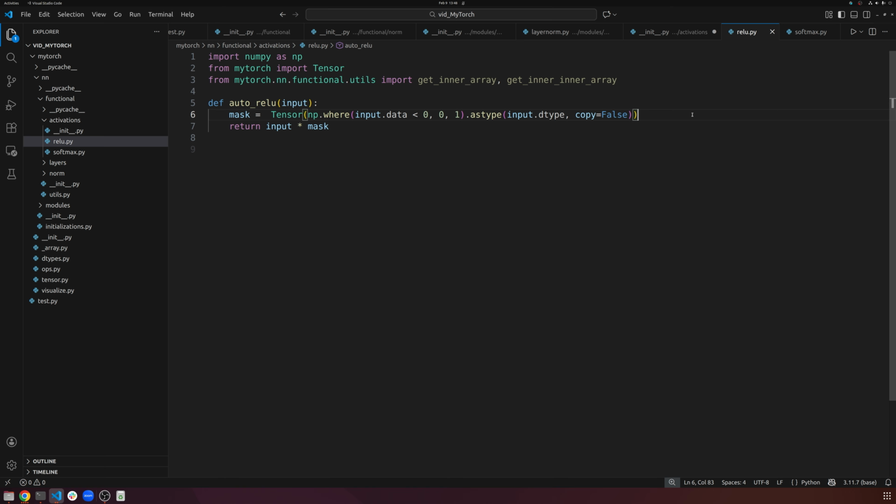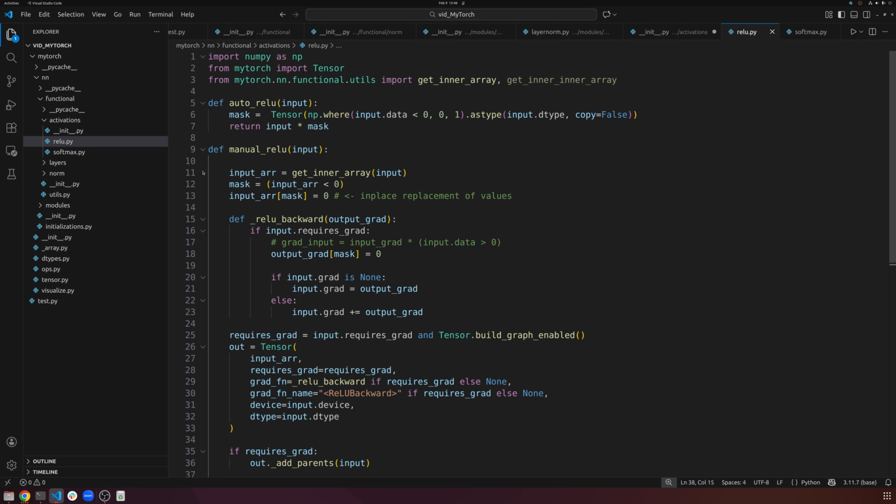That's 0 where the values are less than 0, and then 1 where the values are greater than 0. And it's as simple as that. Our manual ReLU is not really worth typing out. It's exactly the same thing, right? Go get our inner array, grab the mask, and then we can just do a quick in-place assignment here.